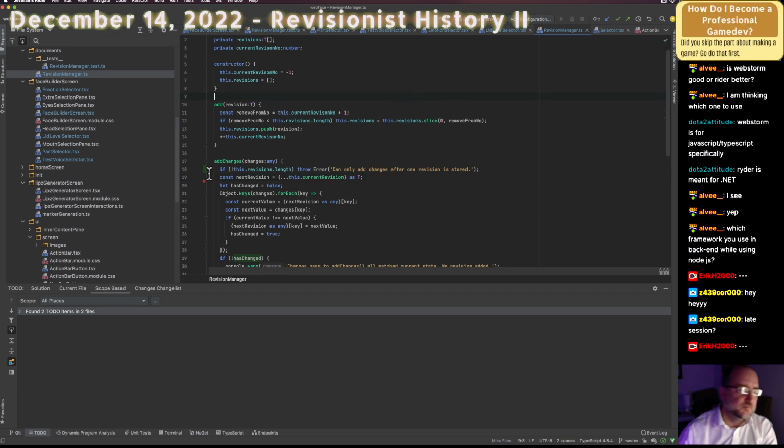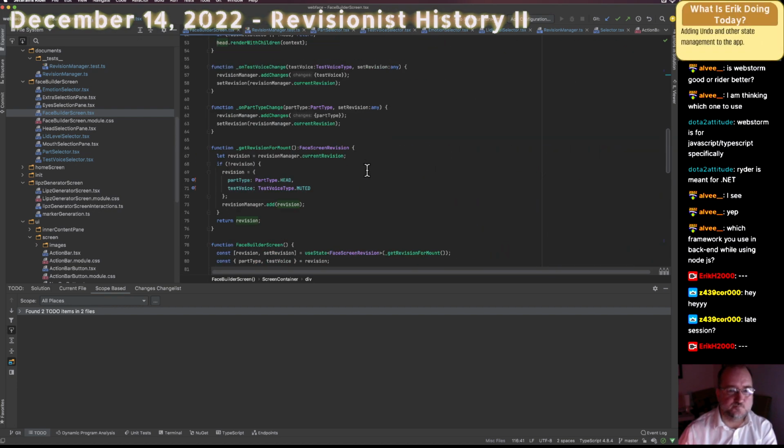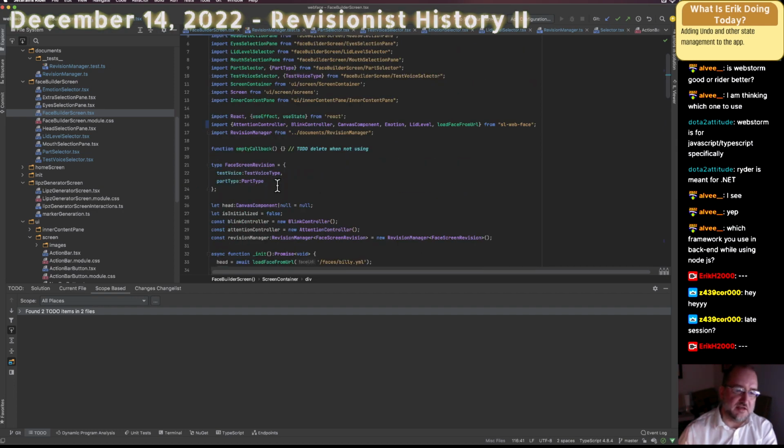Okay, so from the face builder screen, I've got emotion lid level hard coded, but I can add them into my definition of a revision.